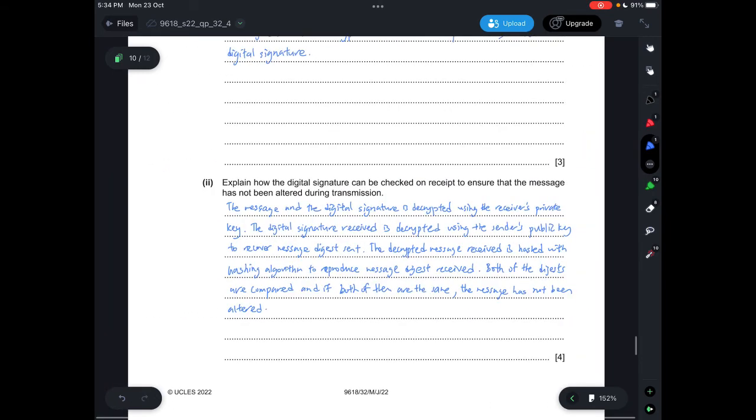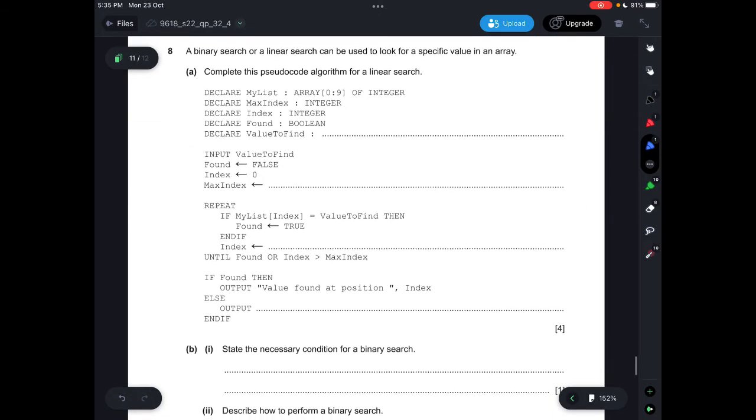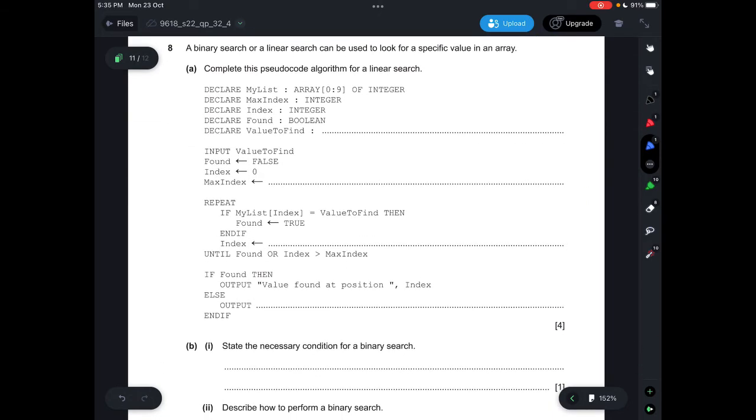Okay, so just to recap, the message and the digital signature is decrypted with the receiver's private key, and then the digital signature received is decrypted with the sender's public key to retrieve the message digest, and then the decrypted message is hashed with hashing algorithm to get the message digest from the received message, and then both of them are compared, and if both of them are the same, that means the data is not tampered with, nothing is wrong with it. Alright.